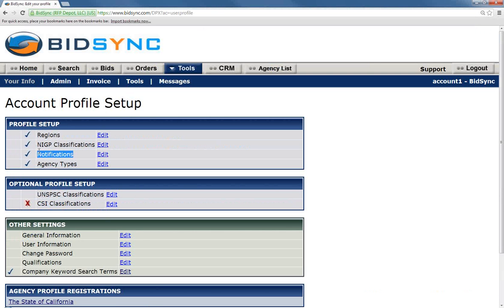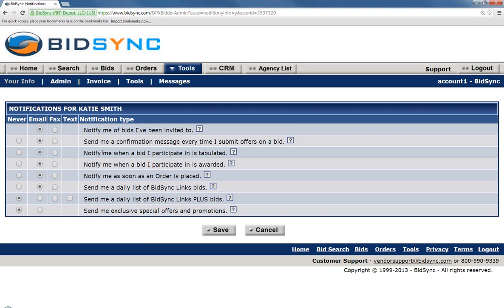After that, we'll have the notification. This is where you can come in and set your notification preferences. So if I click on Edit, this will be the screen I get.